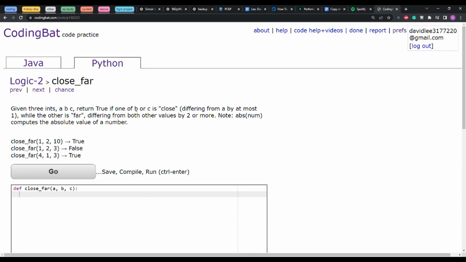So basically, if b is close, then the other has to be far. So if b is close, then c has to be far, which means that c has to differ from a and b by 2 or more. And the other scenario is that if c is close, then b has to be far, which means that b has to be 2 or more from both a and c.